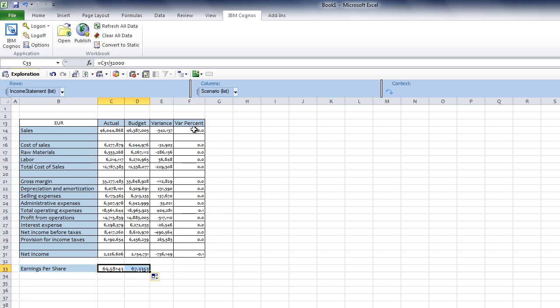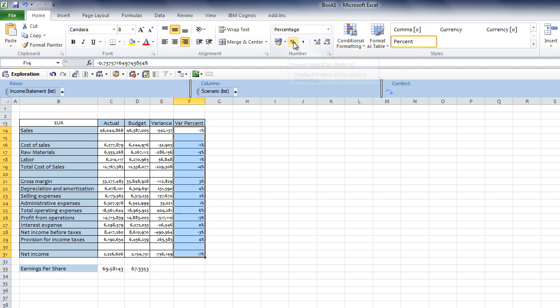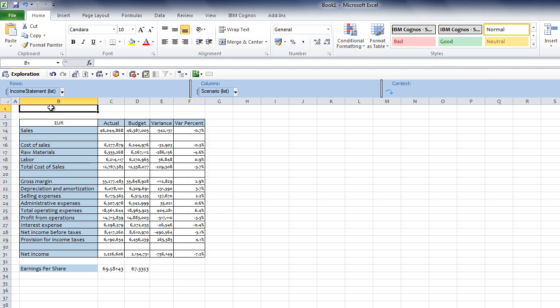In addition, I can use standard Excel formatting options. So if I want this variance percent to appear as a percentage, I can go to my standard Excel home bar, click on the percentage format option, increase the decimals, etc. So very quickly I've been able to connect to my Financial Data Mart, build a simple exploration of the data, and really start to take control and customize that.